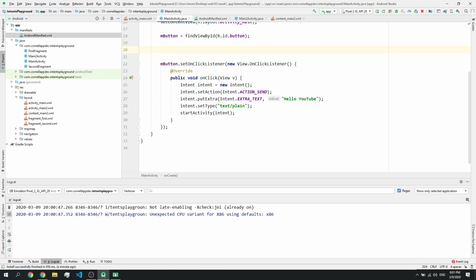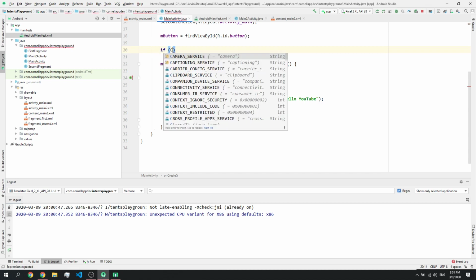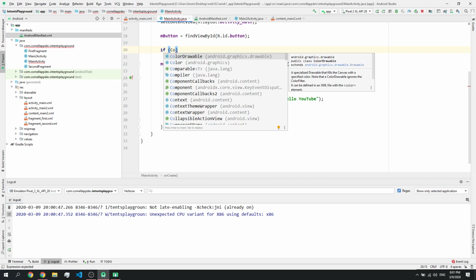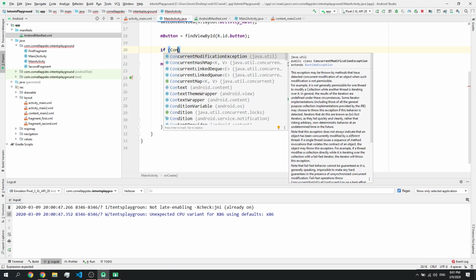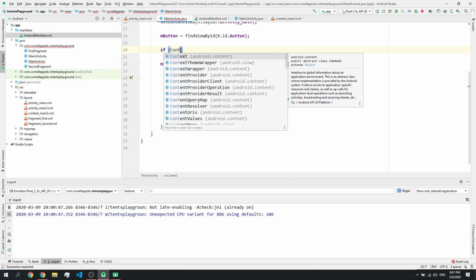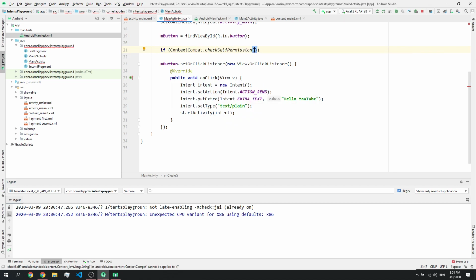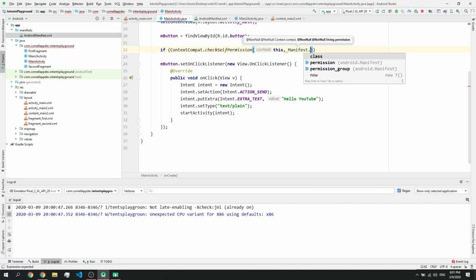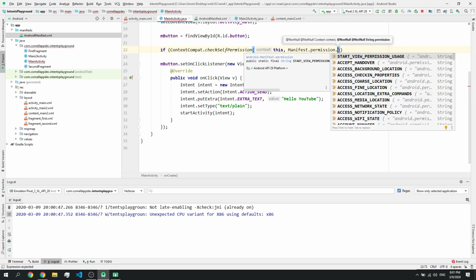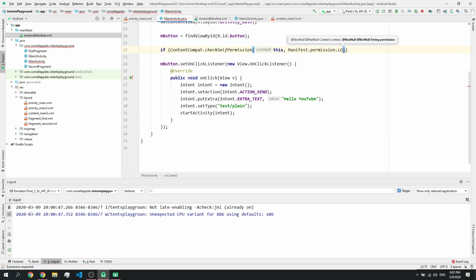Okay. So this is a long string of code that you will find often online to copy off of. Context compat dot check self permission. You have to check to make sure that you have the permission already. If not, then you get the permission. Manifest dot permission dot location. So in this case, we have find location that we're asking for.